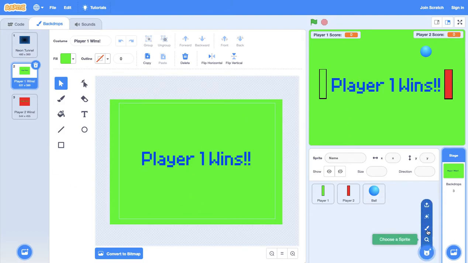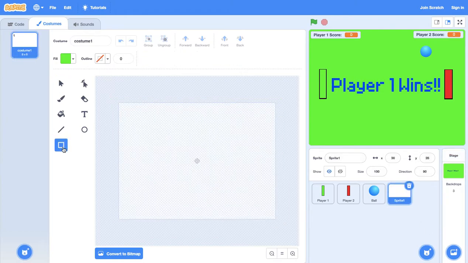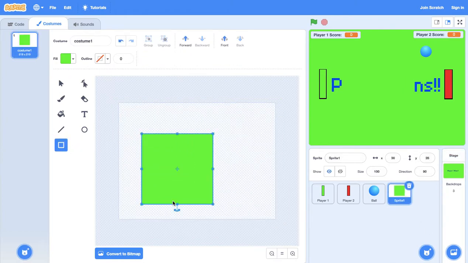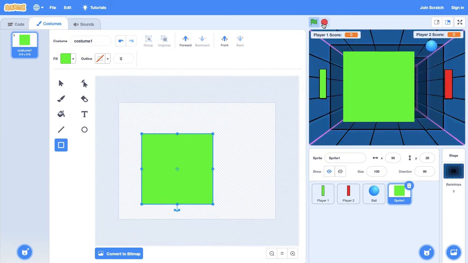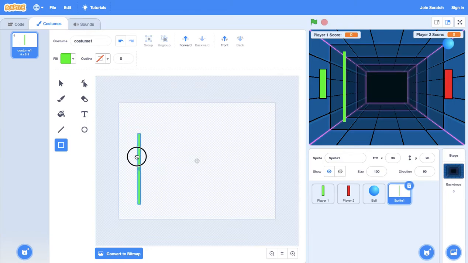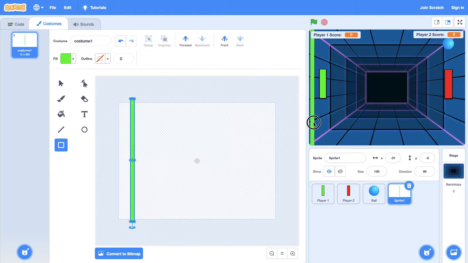So now we just need to create two new sprites, and they're going to be the edges of the game. They have to be really thin, and we're going to keep them right on the edge. Maybe a little bit thicker, and we move it right to the edge of the screen. Okay, so we have one edge, and it's going to be called green edge.